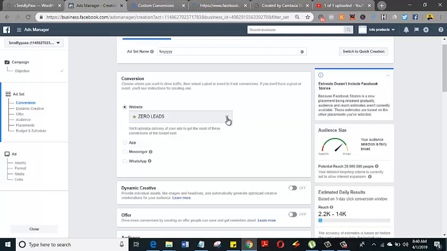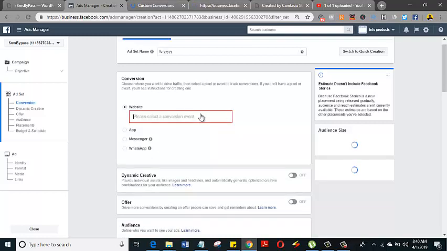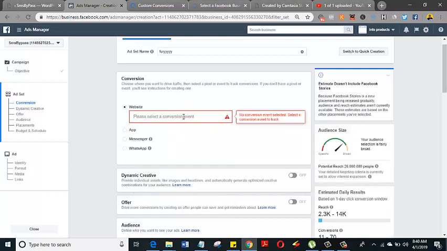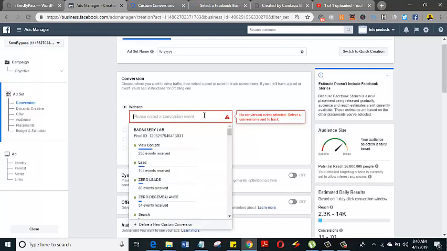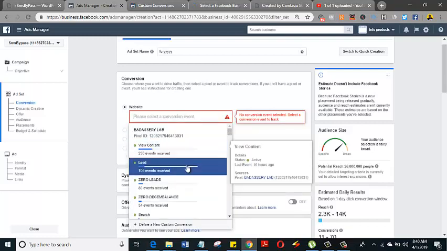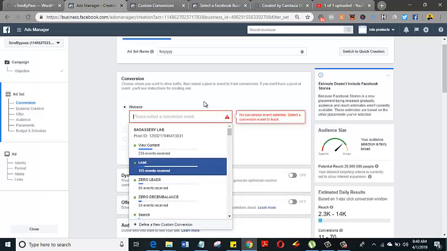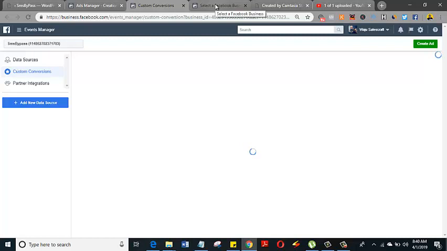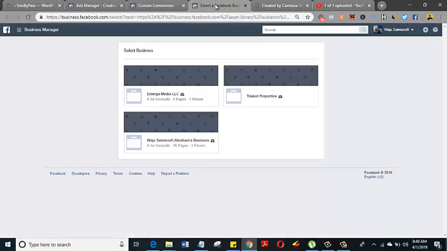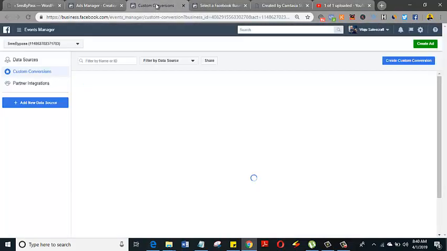So here, if you have created your pixels, I'm removing this now, so we can choose everything we want to do from scratch. These are all the pixels I've created of recent. This and all that. They're all here. But the one we want is here. Custom conversions. Okay. Create a custom conversion.